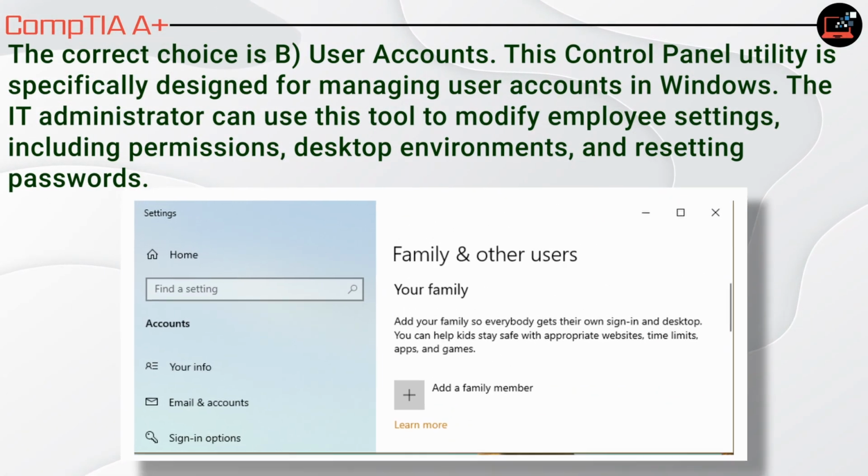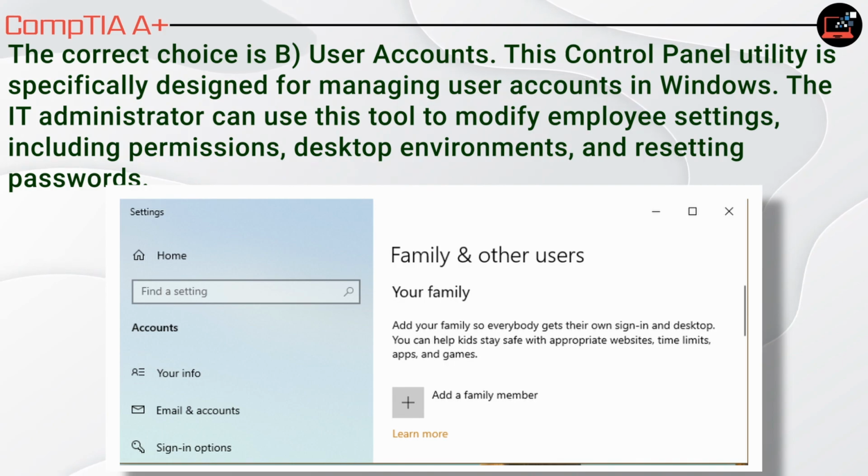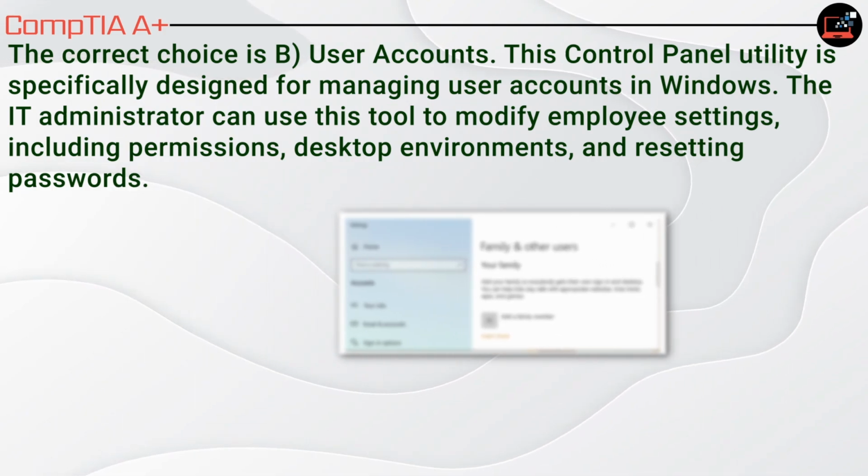The correct choice is B. User Accounts. This control panel utility is specifically designed for managing user accounts in Windows. The IT administrator can use this tool to modify employee settings, including permissions, desktop environments, and resetting passwords.